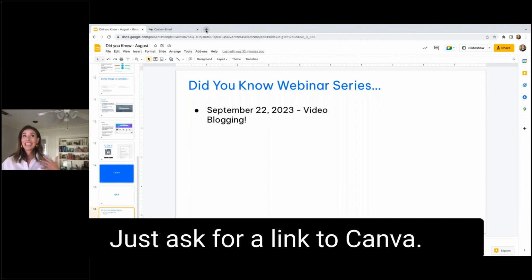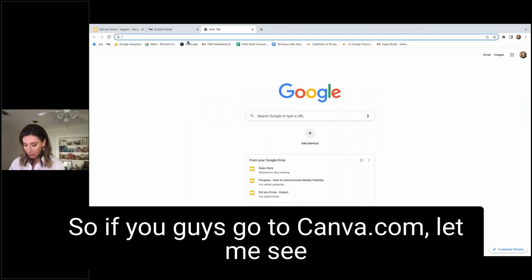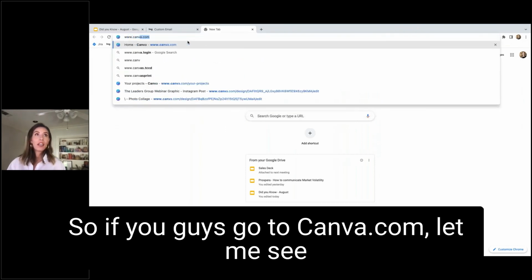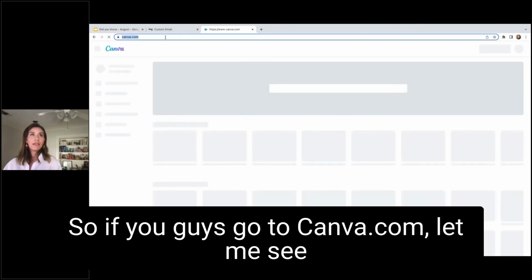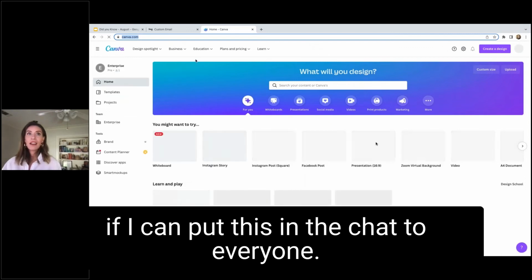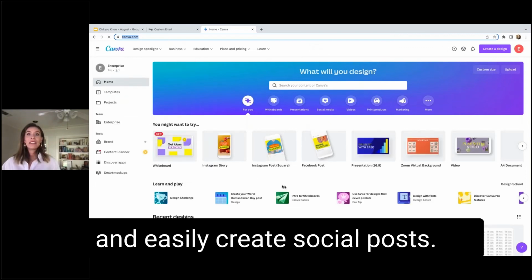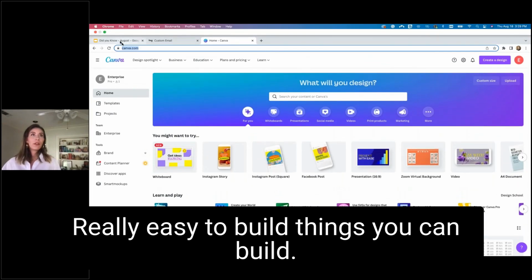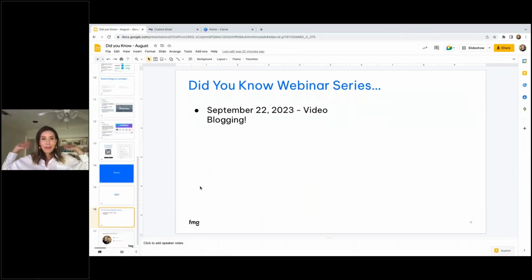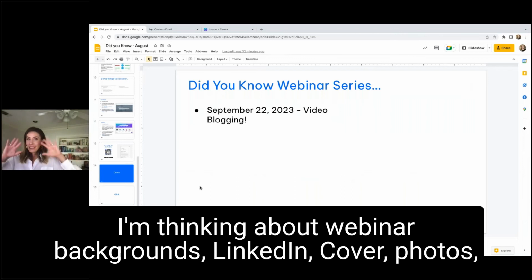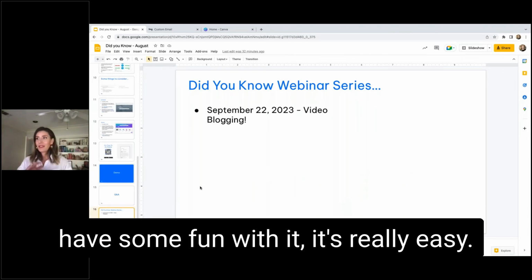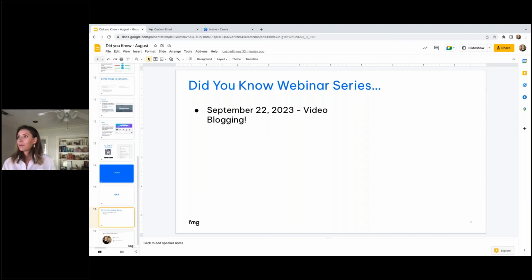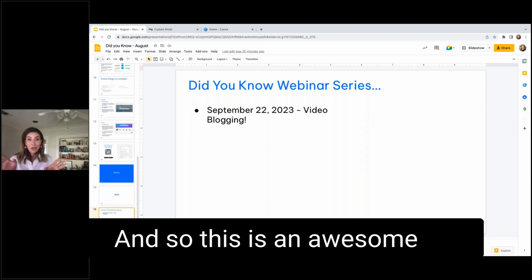Someone asked for a link to Canva. So if you guys go to canva.com, let me see if I can put this in the chat to everyone. This is where you can go and easily create social posts. You can pull in really easy to build things. You can build, I'm thinking about webinar backgrounds, LinkedIn cover photos, have some fun with it. It's really easy.